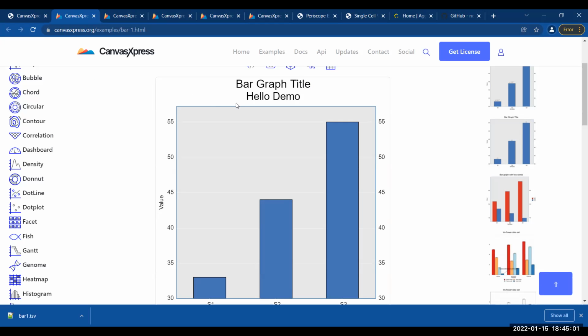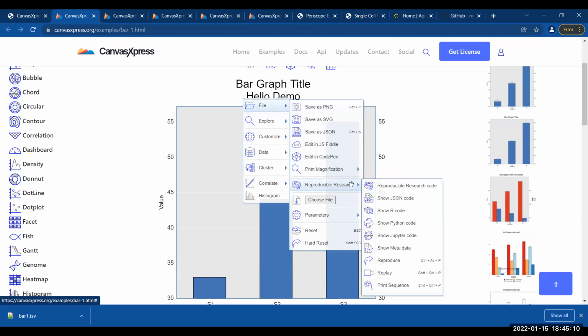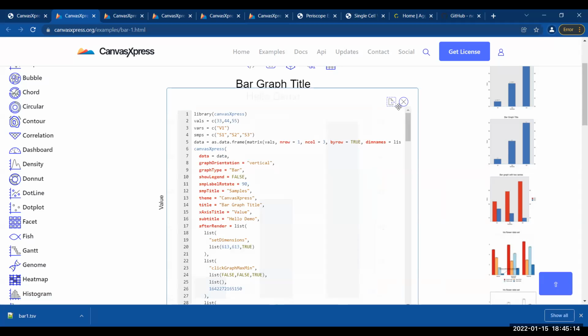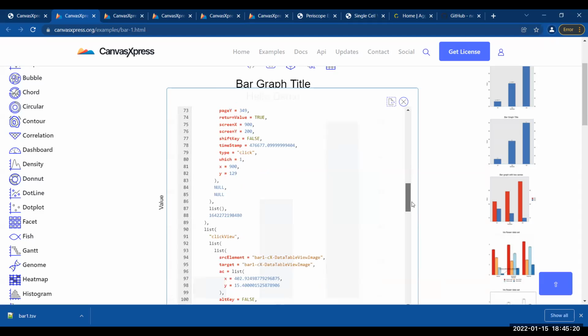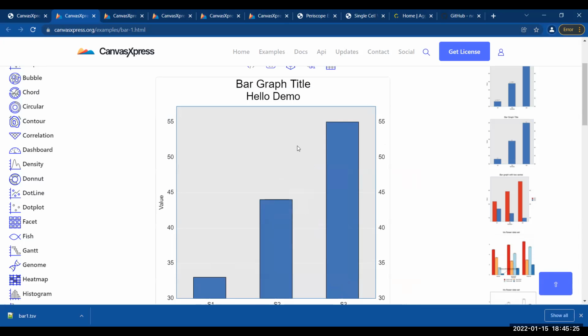And if I want to reproduce this anywhere else, I can just say here, show me your R code to reproduce it. I take this R code into any R session, and it will show me the exact same chart.